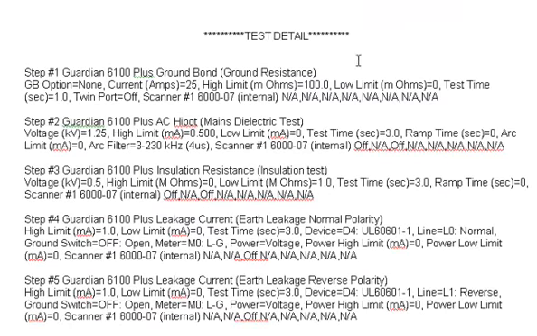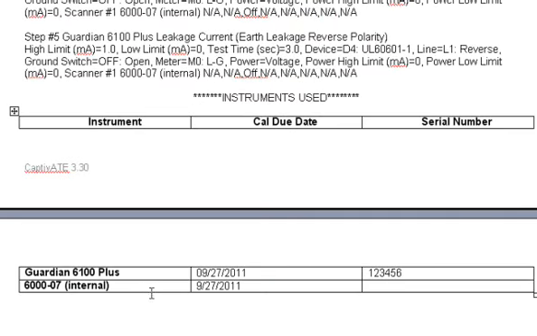This report also shows the test details. This section can be enabled or disabled. It shows the details for each test step. For example, you can see that a 25 amp ground bond test was performed with a high limit of 100 milliohms. The Instrument Used section shows the actual hardware used to perform the test. Again, full traceability back to the hardware, its serial number, and calibration due date.